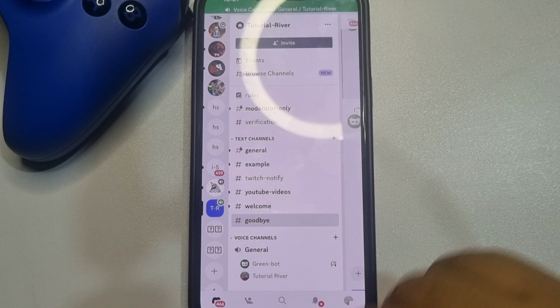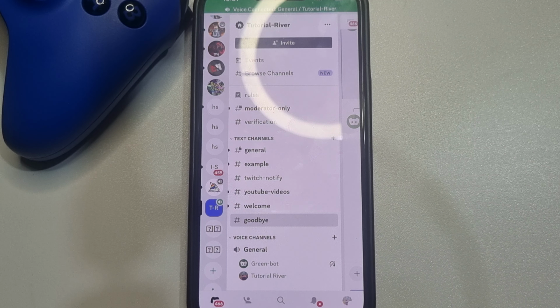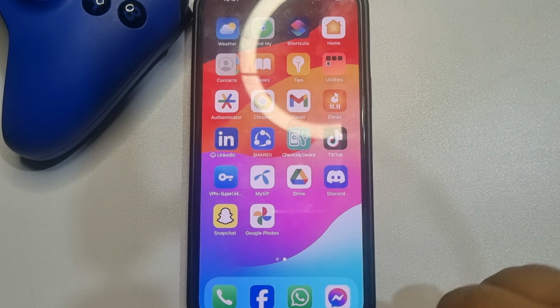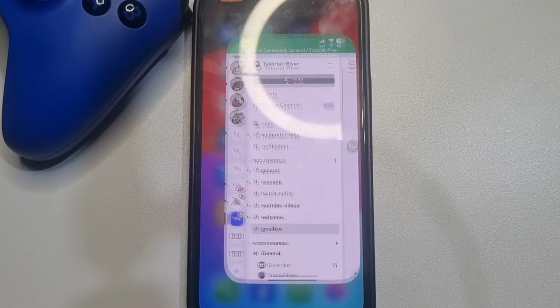This 5-minute solution will show you how to turn off Discord notifications on mobile. So if you don't want to get any kind of notifications from your Discord app, follow these easy steps to do it. Go ahead and launch the Discord app.